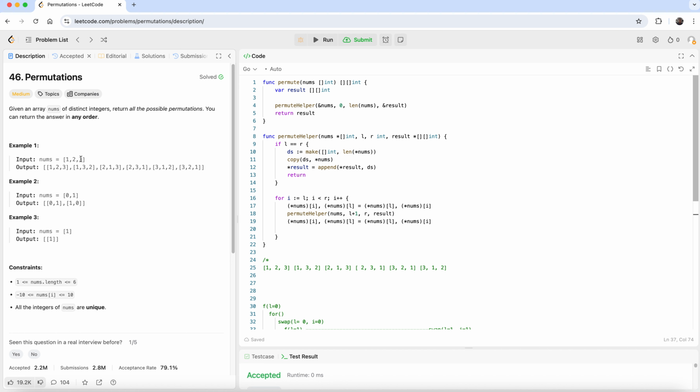For this 1 to 3, if you see here, there is a pattern, and I use the same pattern. The pattern is: 1 is fixed, and then 2 3 and 3 2. Here 2 is fixed, and 1 3, and again 3 1. And here also 3 is fixed, 1 2 and 2 1. So we'll use the same pattern in our code.